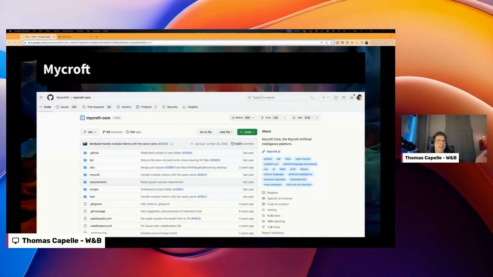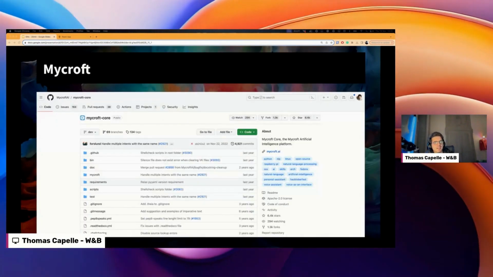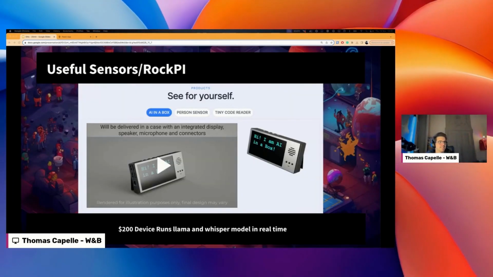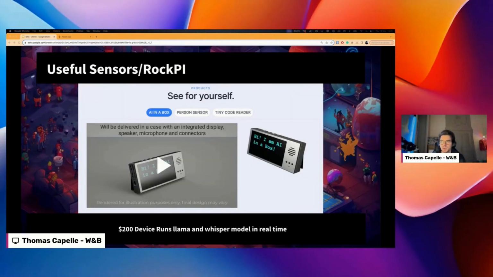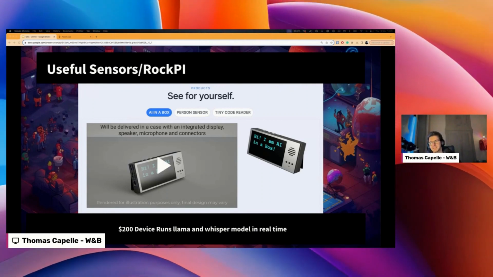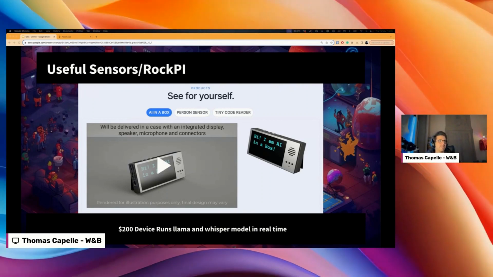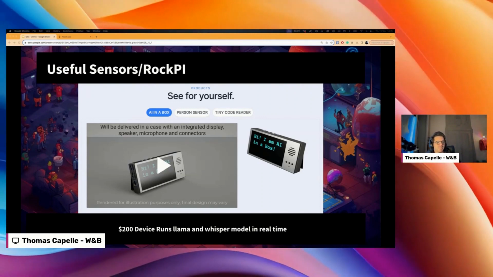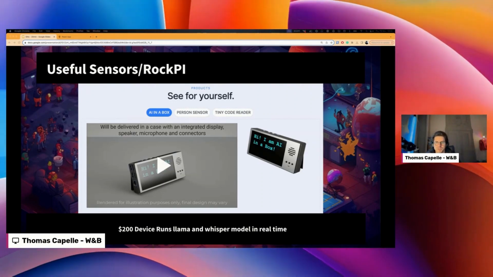We have some people trying stuff like this. Minecraft has this small tool that looks like this. This is another tool, but it's like a box that you can talk to and everything's running locally. So you can talk, there's an ASR model, and then you have an LLM that is running locally, and you have this tiny RockPi kind of device that is capable of running Llama on 200.